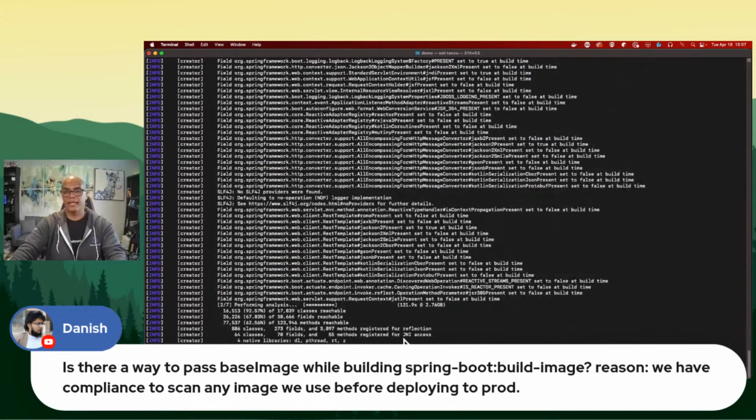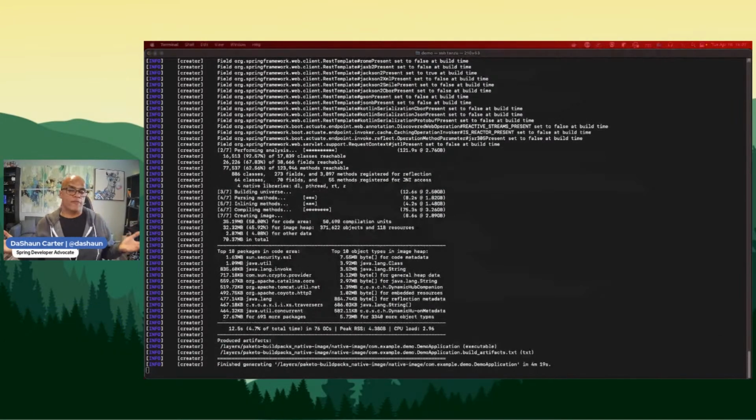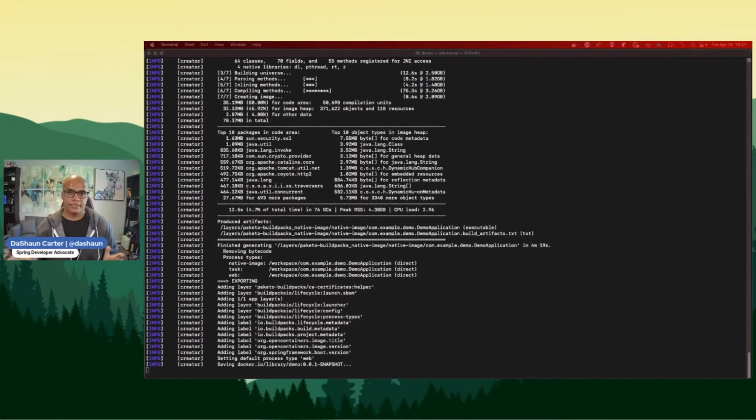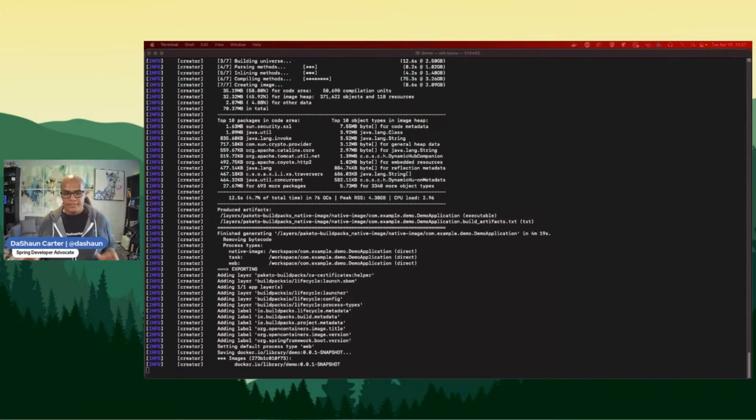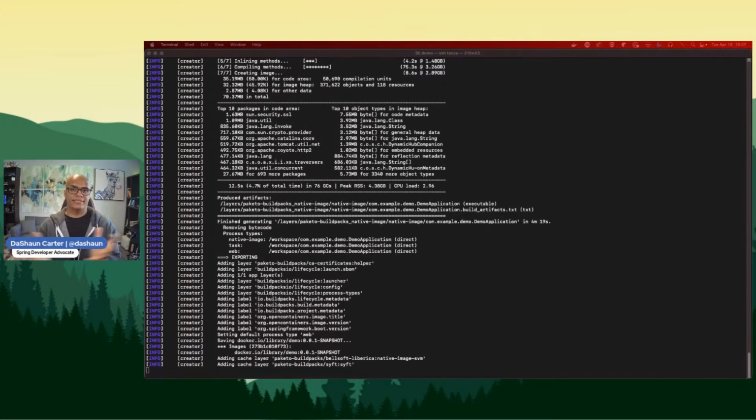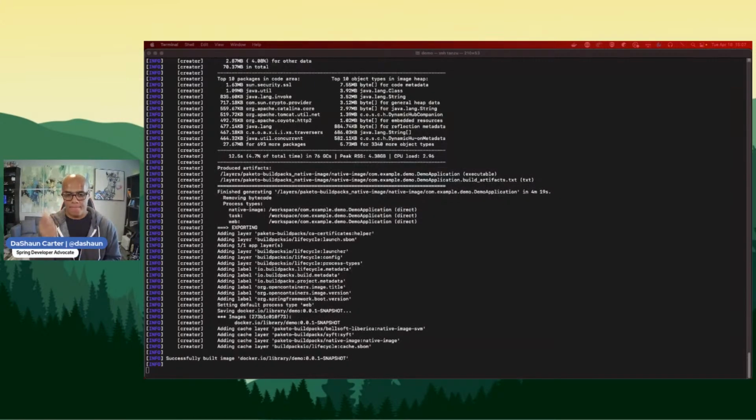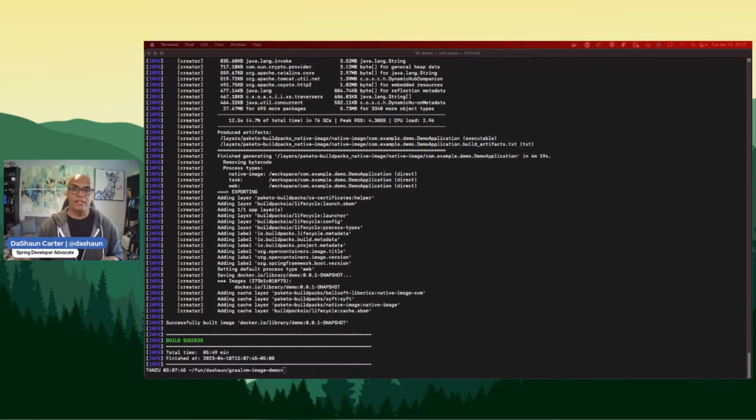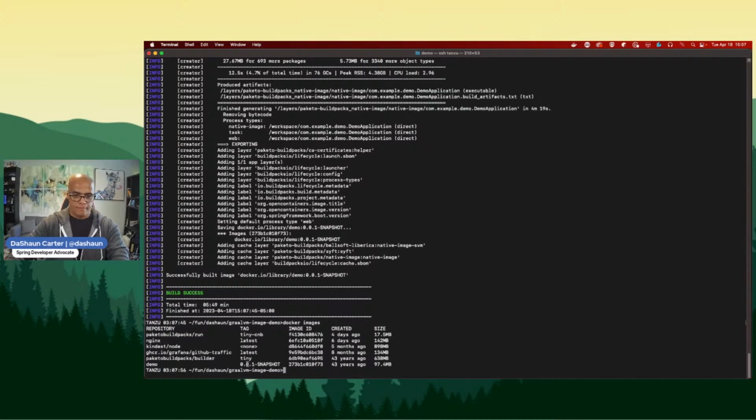So as this is still going, again, this AOT processing aspect is my favorite feature of the Spring Boot 3 and Spring Framework 6 upgrades. This is taking our Spring Boot app and it's analyzing all the things, all the ways it could possibly go, and giving us a statically linked binary. And that binary, in this case, we built an OCI image with it. And now we have that. And that's our image that we just created.